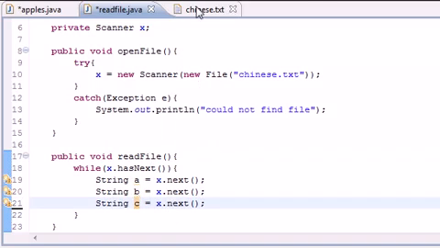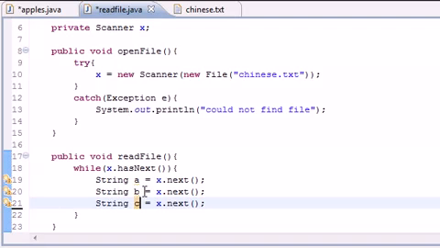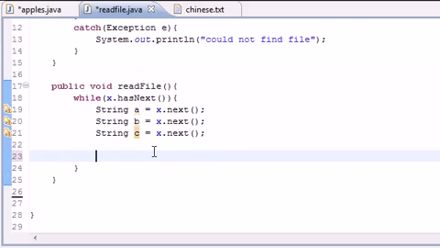What it's going to do is loop through the very first thing it sees, and it's going to assign 20 equal to a. Then it's going to assign Bucky equal to b and Roberts equal to c. And then what we're going to put after this is we're just going to go ahead and print those out.